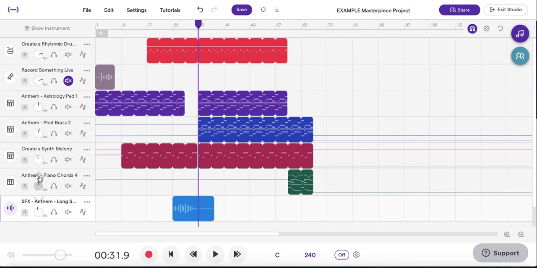I want these piano chords to be a little bit louder at the end. Ooh. And you know what? Since I have automation on it, it's not going to let me. So if you have automation, you can tell by these little lines. You can't really just go and do that.